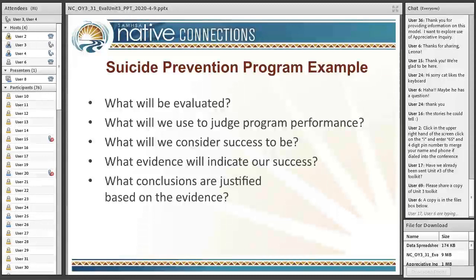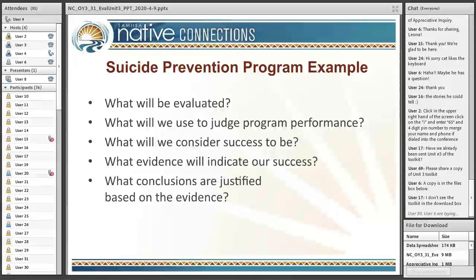So what other evidence will indicate our program success? Well, we might consider things like administering a community survey that will demonstrate people's knowledge of our program. Maybe we'll use attendance sheets and completion certificates from the QPR and mental health first aid training, and that's going to tell us how many people received and completed the training. Also, we could compare clinic referral rates so we can show an increase or a decrease in referrals over time.